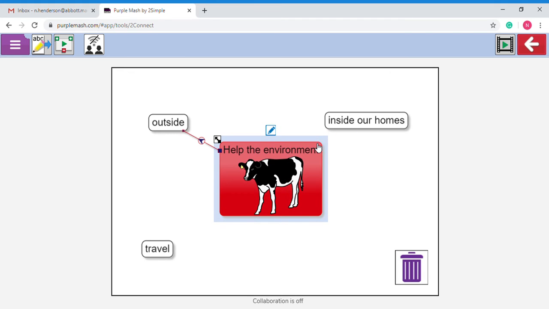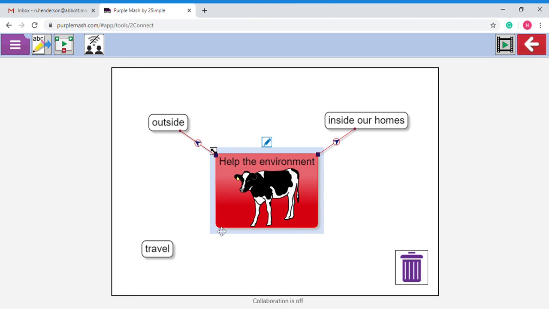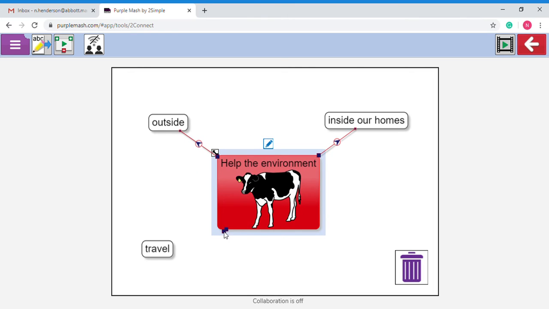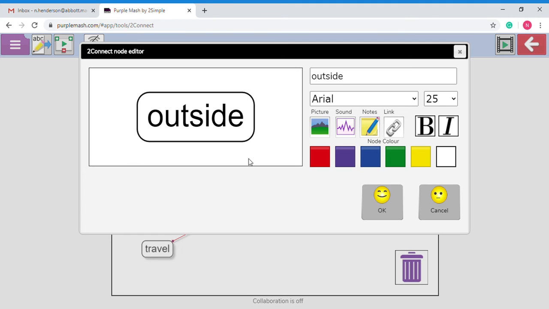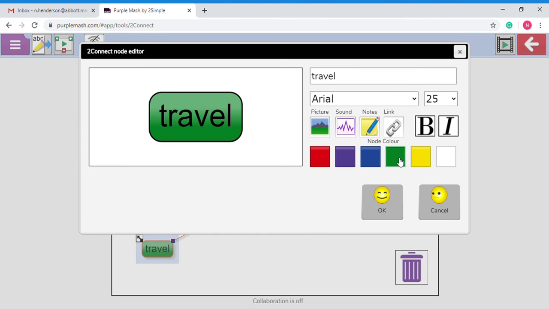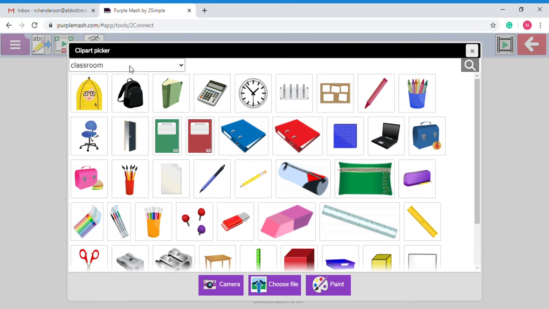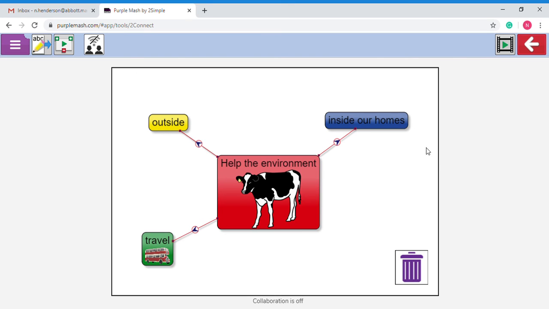There we go. And then we'll do one more. Just make sure you get it to the right bit. There we go. Again, we can change what these parts look like. I'll go blue for this one. For this one, I think I'll go yellow. And for travel, I think I'll go green. Again, you can put pictures. With the travel one, I could get a picture of a car. There should be one that says maybe transport on here. There we go, we'll go for a bus. So you can change all of those.